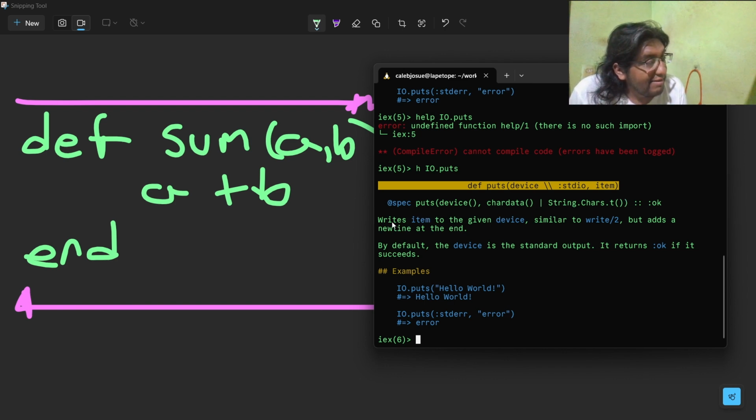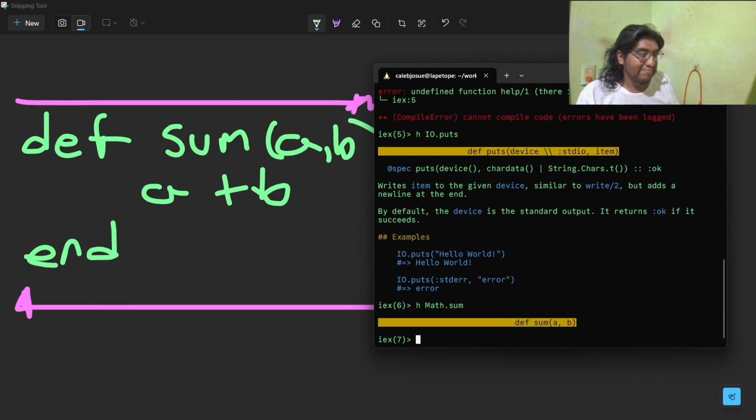And it says writes item to the given device, similar to write/2, but adds a newline at the end. By default, the device is standard output. It returns :ok if it succeeds. And there are some examples. Now, will our function sum give us help?